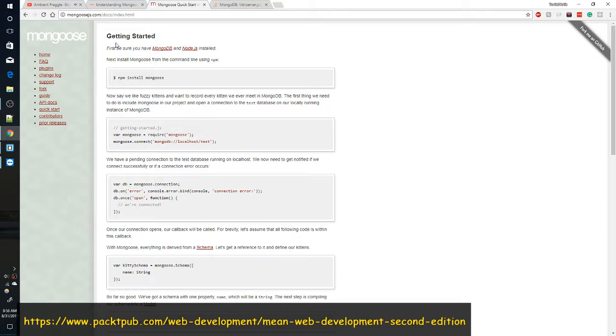That seems like install Mongoose. Did we even install Mongoose? Is that our problem? That probably, the install would have got the dependency. First, be sure you have MongoDB and Node.js installed. We do. And then, now say we like fuzzy kittens and want to record every kitten we ever met in MongoDB. First thing we need to do is include Mongoose in our project and open a connection to test the database.